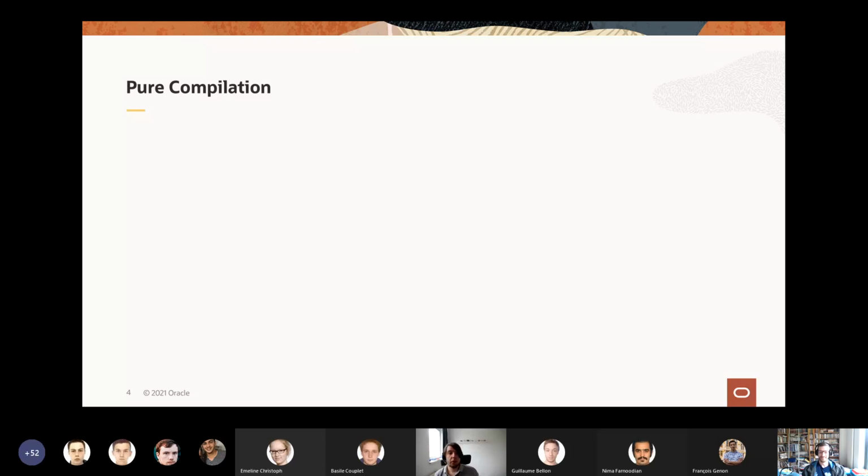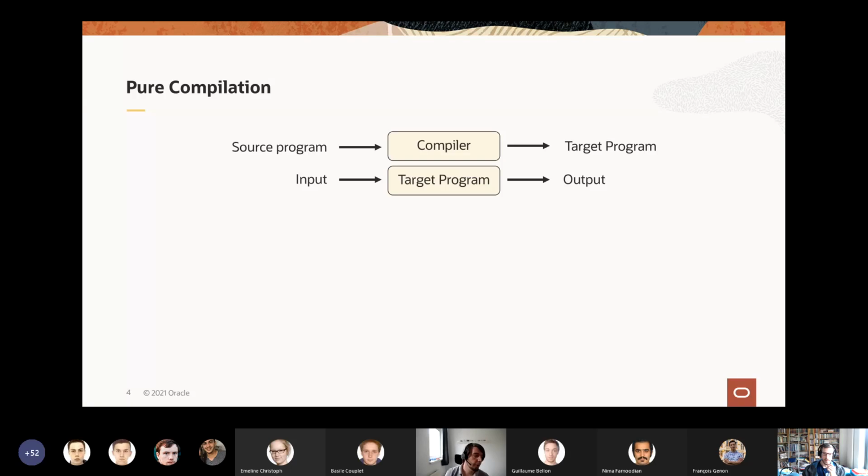All right. So the first thing I want to talk about is pure compilation. In pure compilation, typically you have a source program, a program written by a user. You pass it on to a compiler, and you get the target program. The target program in high-level languages is often translated to machine code or object code. Then later on, you take the target program, give it the application arguments, and you get the output. I think everyone knows how this works.